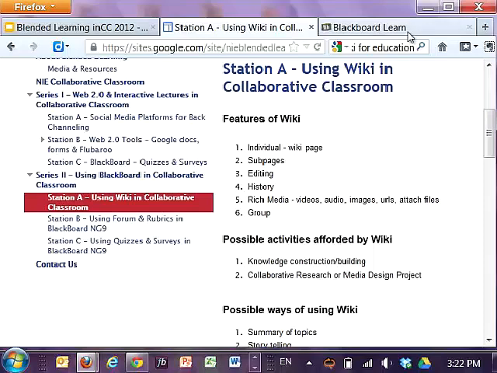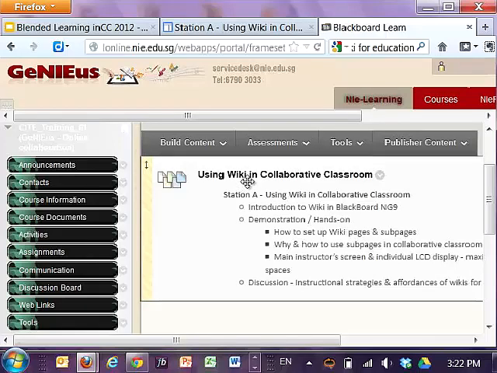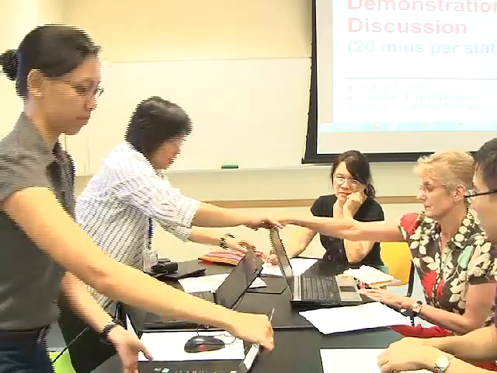Okay. Have you all used a wiki before? PB Wiki? Or a wiki in BlackBoard? Okay. All right. Let's start off with doing a wiki first. If you have a computer, we can share.